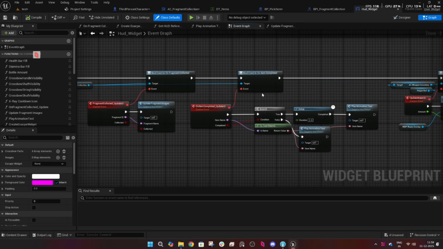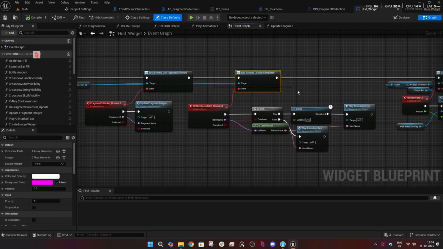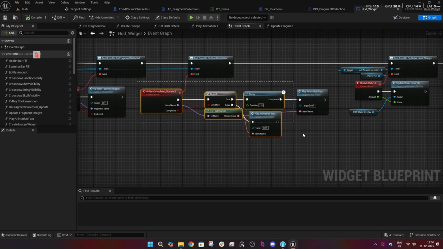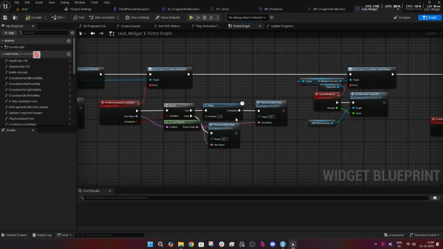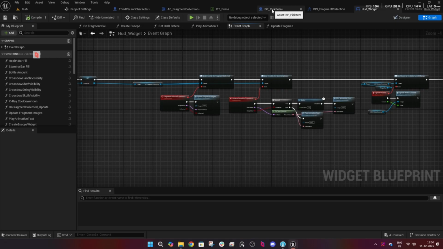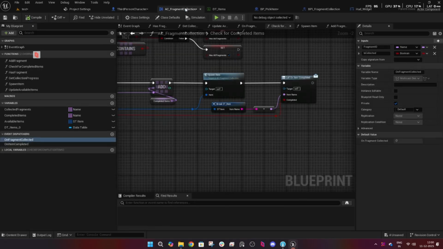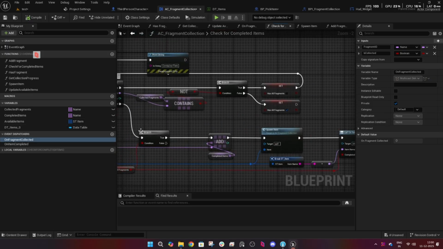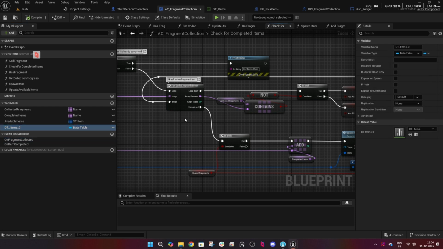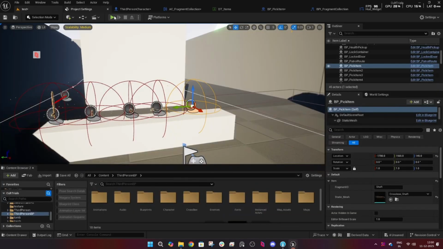Once we have completed all the items, it will fire this delegate. It will play the animation just the same. We update the UI, and the same goes for everything. The collected items are stored, so we don't have any duplicates. If we want duplicates, we can just configure them via the data table. Yeah, that's it.